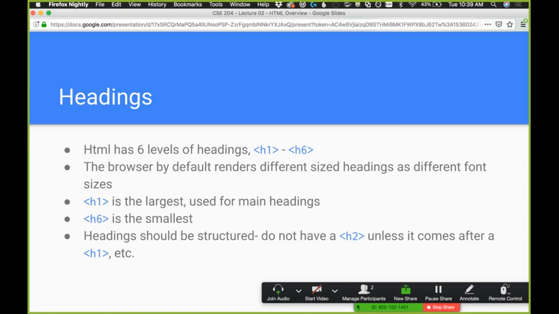So you say, oh, that H1's too big, I'll make it an H3 so it'll be smaller. We don't want to think that way with our HTML because we can change the size of things in our CSS. We want to think about the structure of our content, and so we shouldn't have subheadings that aren't under a main heading somewhere. That's why there's only 6 of them, because generally you don't have more than 6 levels of subheadings. But you may make them really small or really big or however you want to do it.